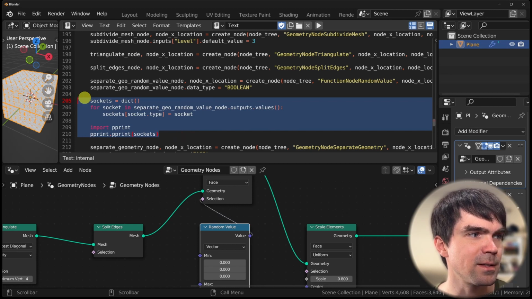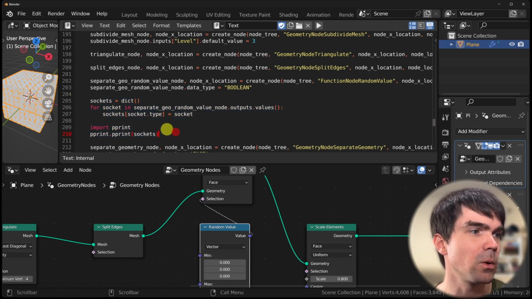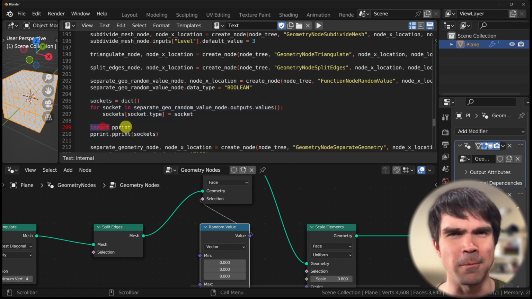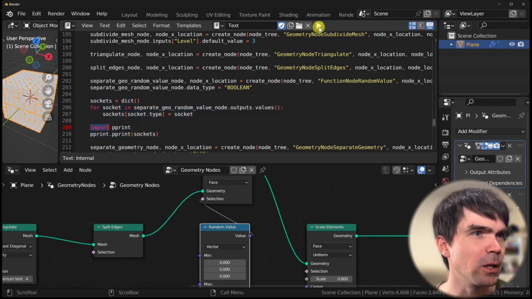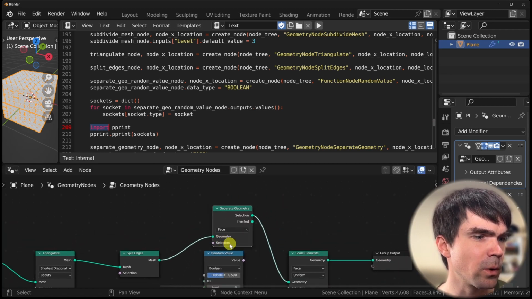Now, all of this is temporary code. I'm going to delete it once I'm done explaining this, so don't worry about having this import right here. I'm going to go ahead and run the script. And again, everything is running right.